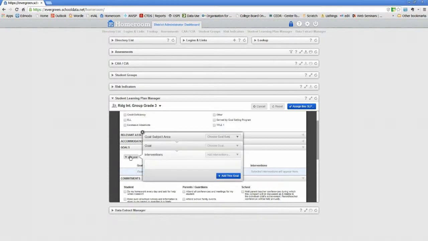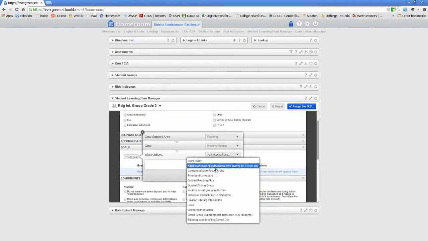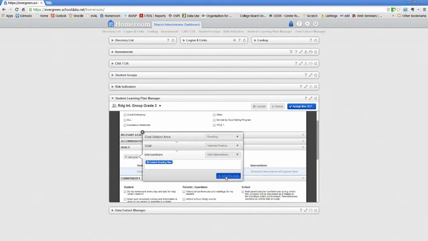So this is a reading group. So my intervention is going to be in the area of reading. And my goals, let's say I want to improve the students' fluency. And the intervention I'm going to use for that is Guided Reading Plus. And I'm going to add that goal.